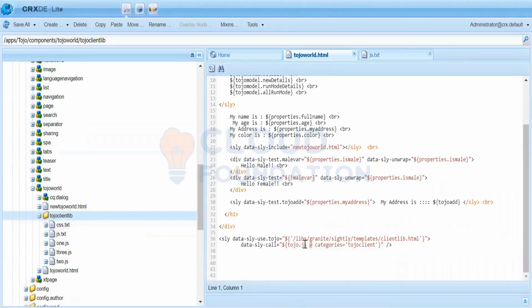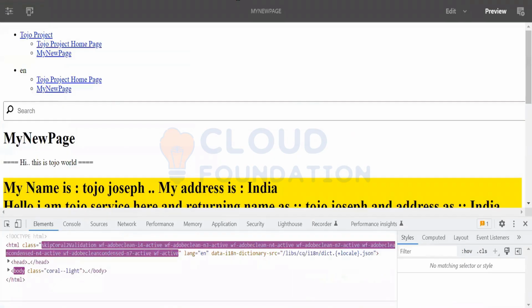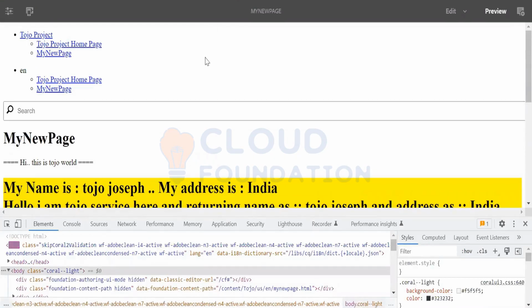If I have written JS here, it means it will trigger the js.txt, and further the js.txt will see which JS files should be loaded and in which order. And here we provide the client lib name. Now let me refresh my screen and let's see if my client libs are loaded or not. Not loaded.